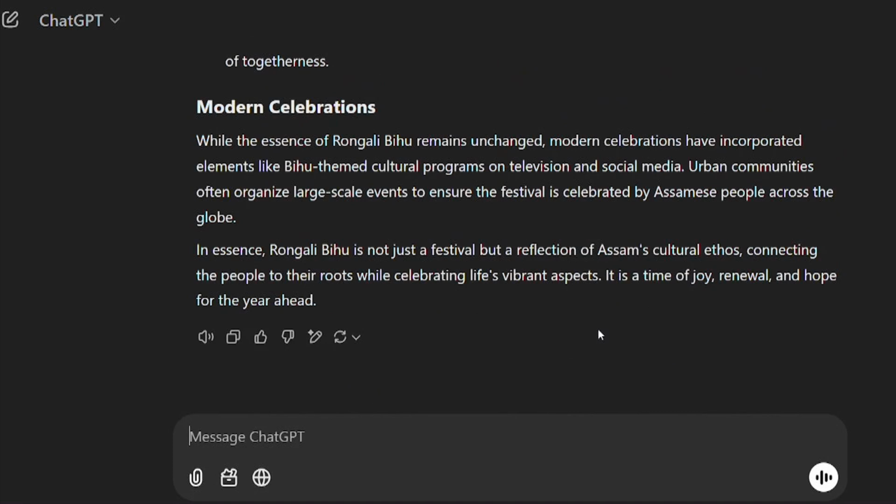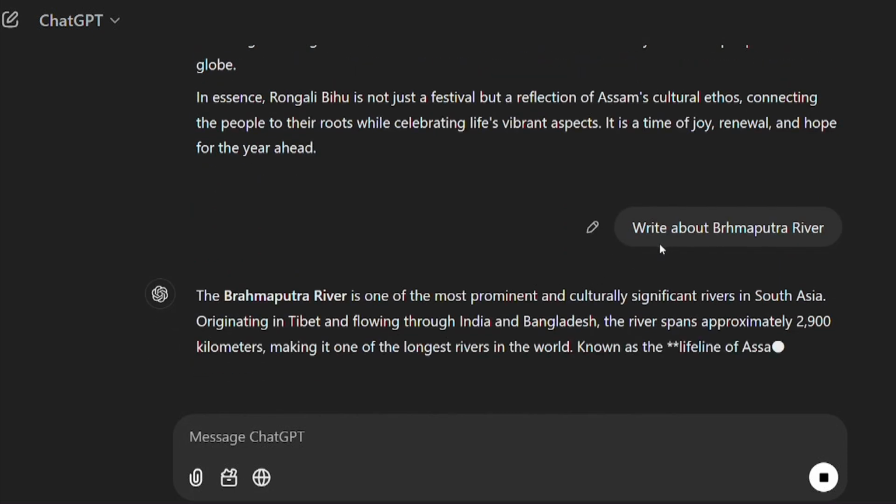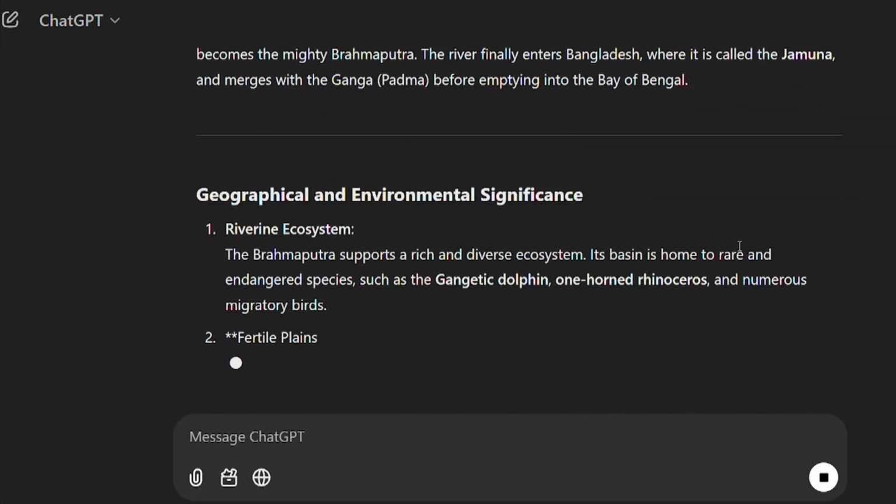So let us now talk about iterative refinement. Sometimes the first response you get may not meet your needs. So you can refine the prompt step by step to improve the output. Let us write our first initial prompt as: write about Brahmaputra river. Okay. So I write an initial prompt about Brahmaputra river. It has given some output, but it is not like I desired.